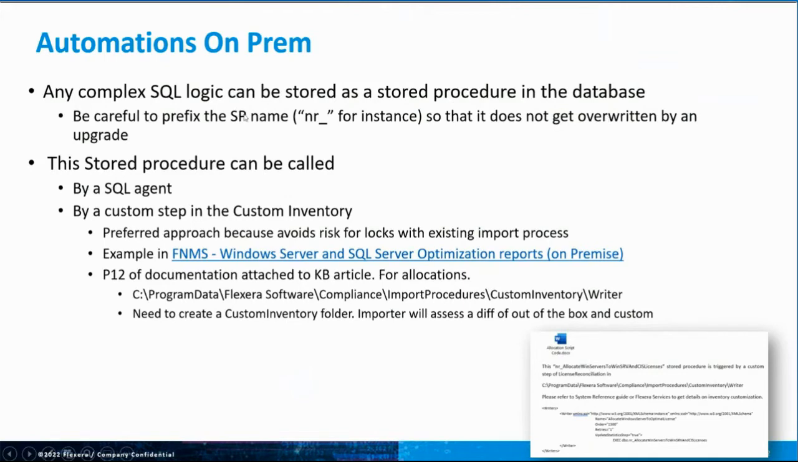Once you have a secured stored procedure with the right prefix, you can call the stored procedure by an agent, which will be scheduled, with the inconvenience that it could be locking some records, or by a custom step in the custom inventory. And here, that's the preferred approach. I already explained that, and I have one example in this documentation.